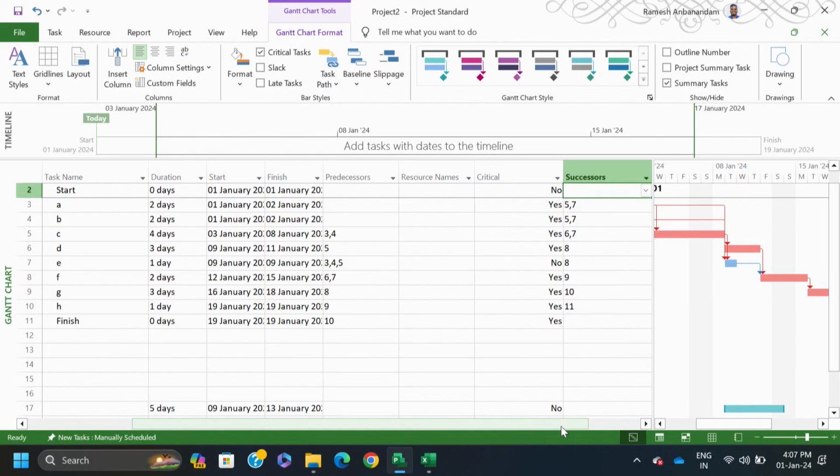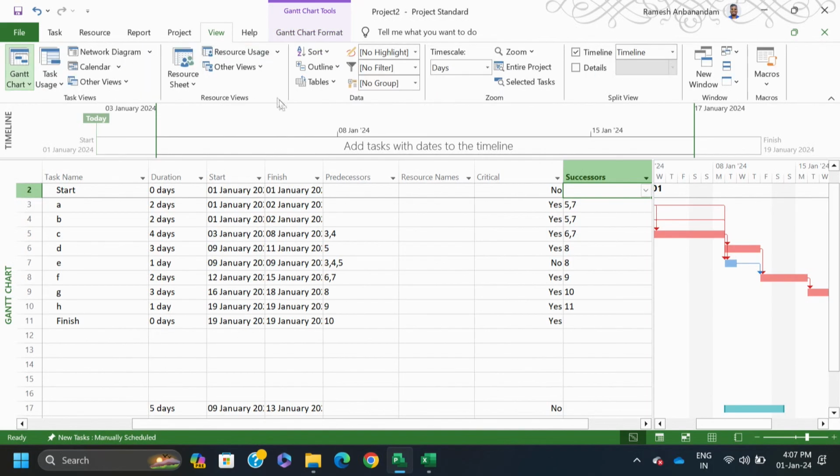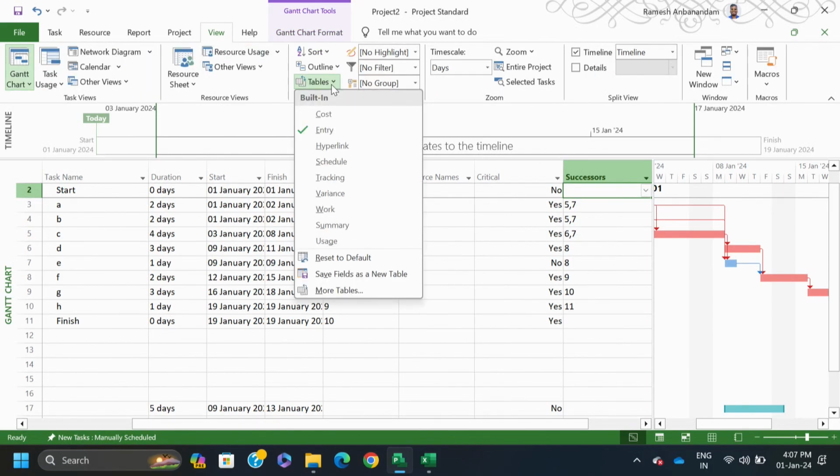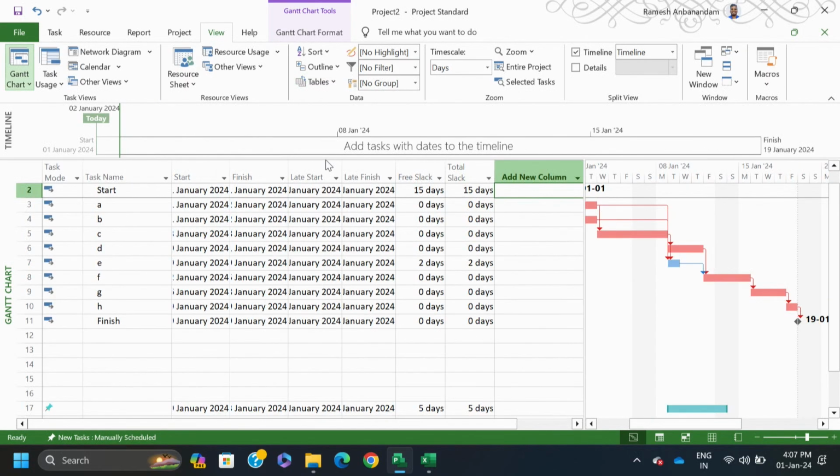And other things, suppose I want to know the earliest starting time and earliest finishing time. What we can do is go to View. There is a table option. When you click on Schedule, it shows for each activity the starting time, the finishing time, the latest starting time, the latest finishing time, the slack, and the free slack. All the information is provided.